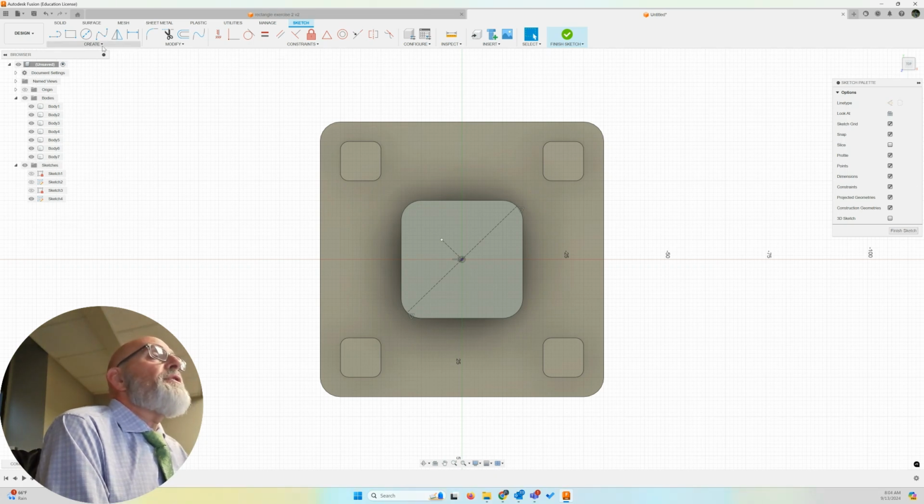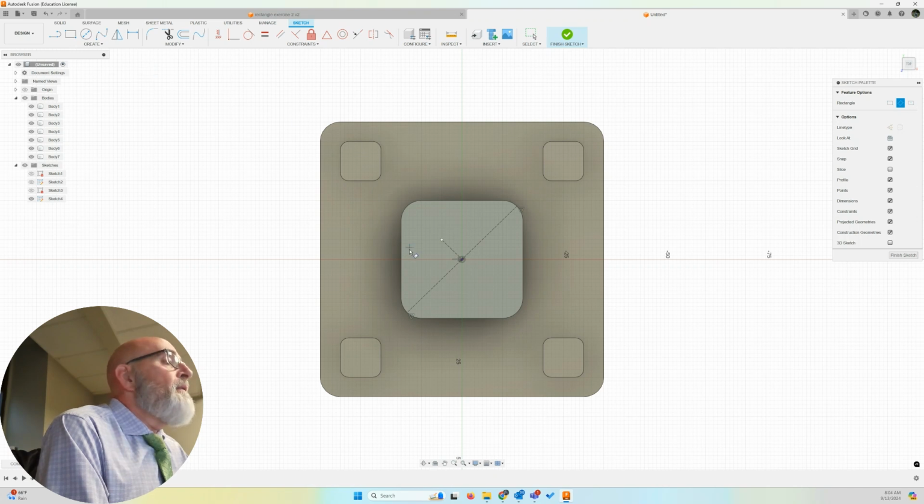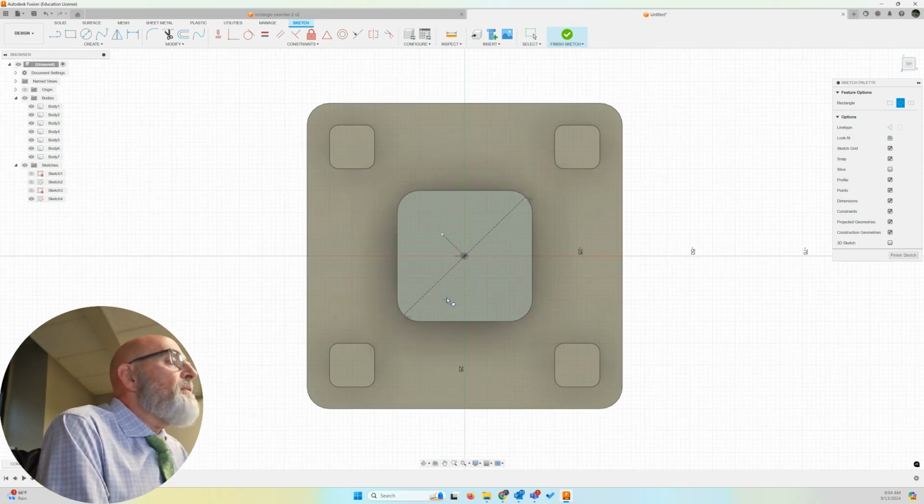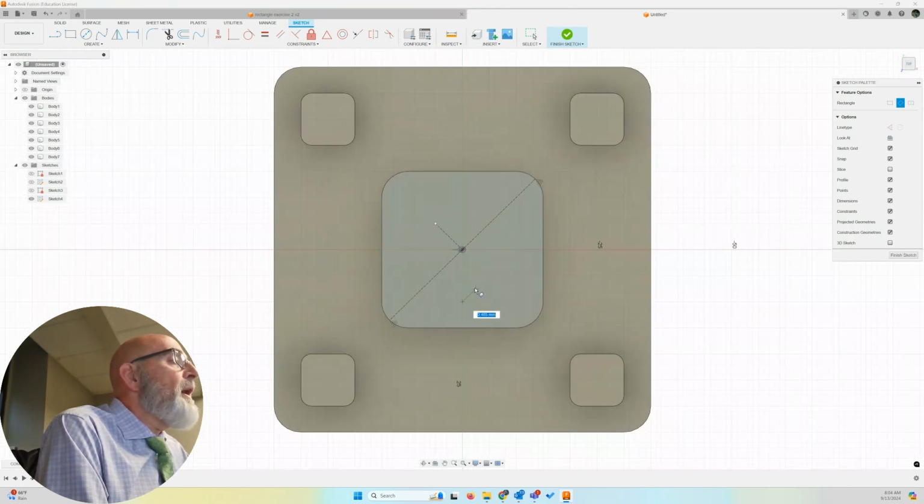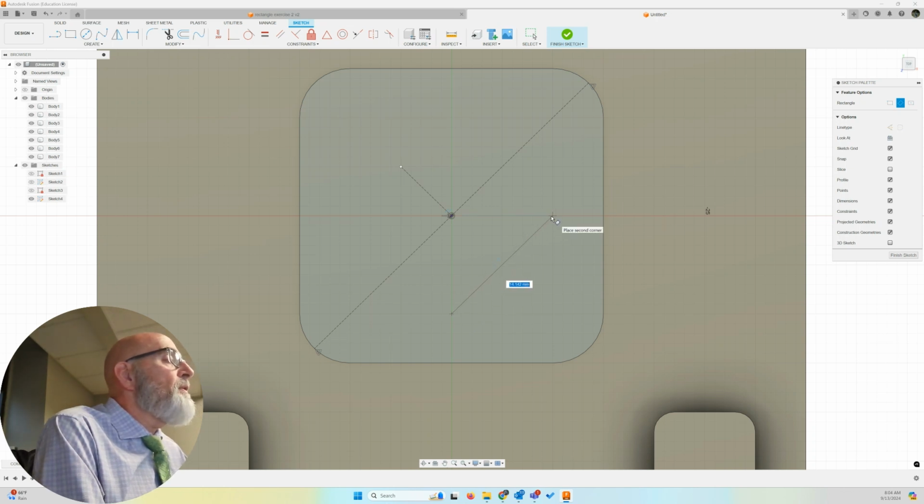Let's go create rectangle, 3-point rectangle. All right, I'm going to start, let's see, probably down there will work. I'm going to go up, see how I'm going diagonal across the box. That's going to have me at a 45-degree angle, isn't it?